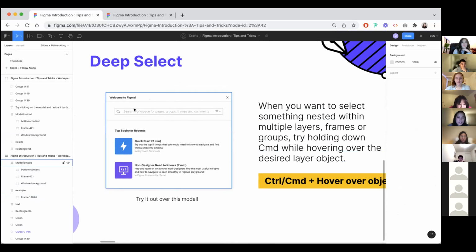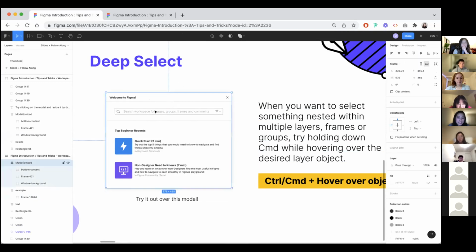Let's say I wanted that text, search or workspaces for pages with comma groups. If I wanted that text and I click on it, I wouldn't be able to because it clicks the parent of it in the layer options over here. So to bypass that, you can just hold Command and it'll deep select anything that you hover over. It feels so nice when I found this out.